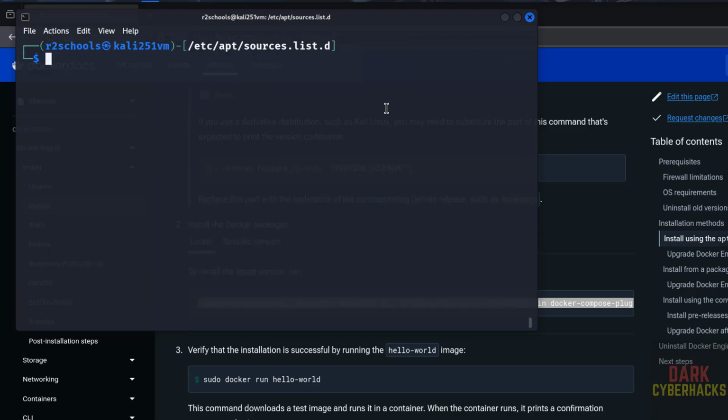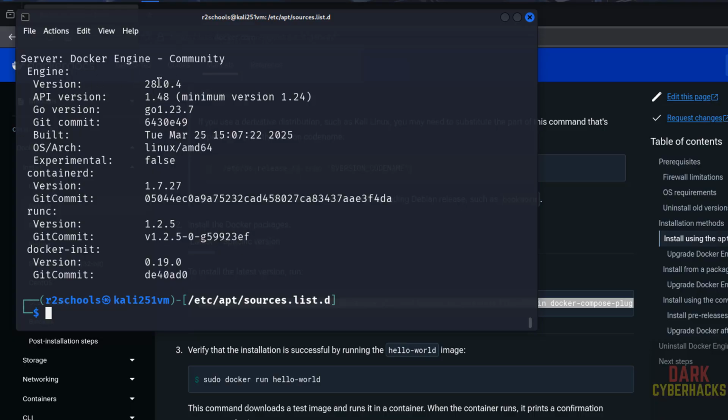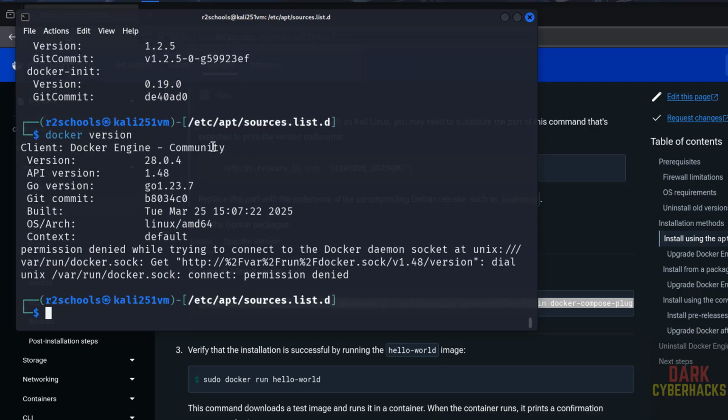Now verify the version of the Docker that we have installed. Sudo docker version. See, here we have installed Docker 28.0.4, but if you run with docker version, it will give the limited output and also see here permission denied error.